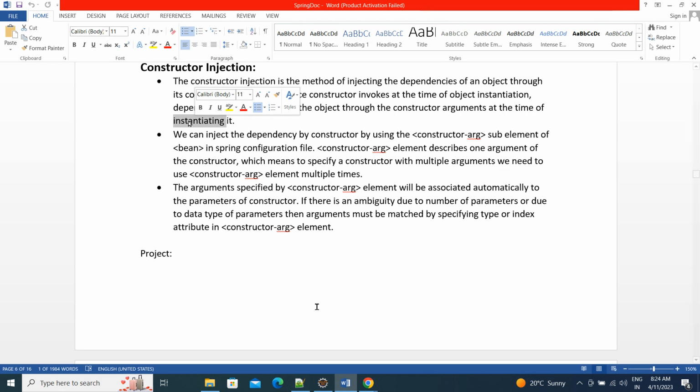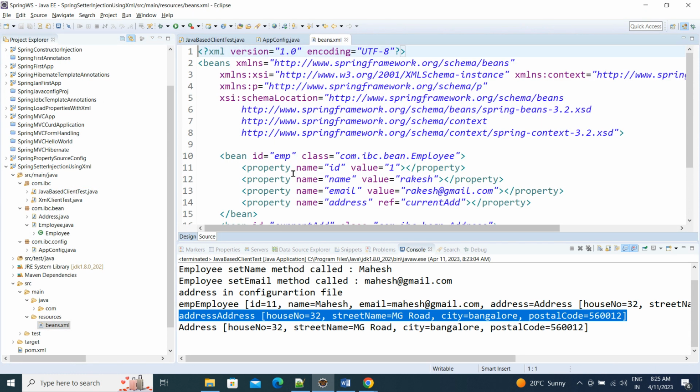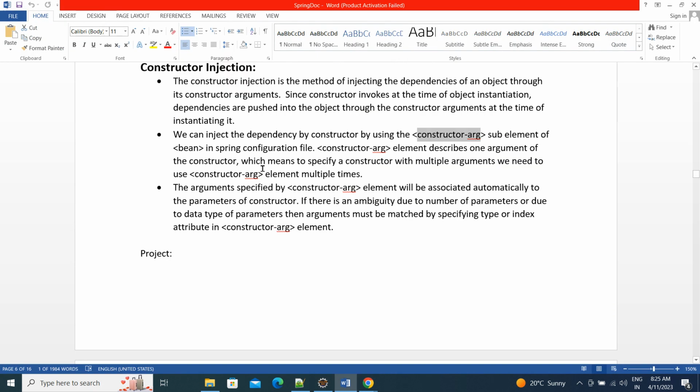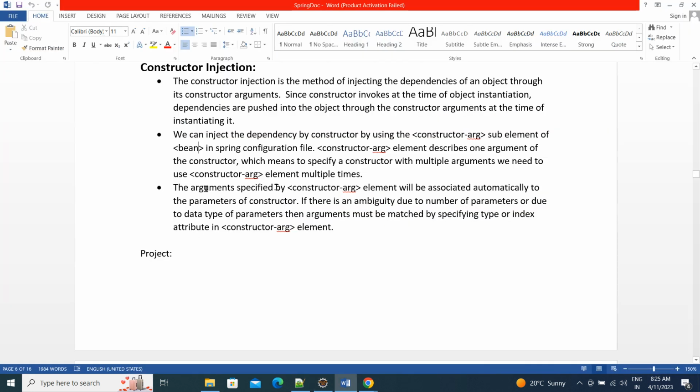Okay, now we can inject the dependency by constructor. We can inject the dependency by constructor by using which one? The constructor-arg element. For setter injection, we have used the property tag. For constructor injection, we need to use constructor-arg. It is a sub element of bean, guys. We'll see soon how exactly it will look. Now let's go and see that.